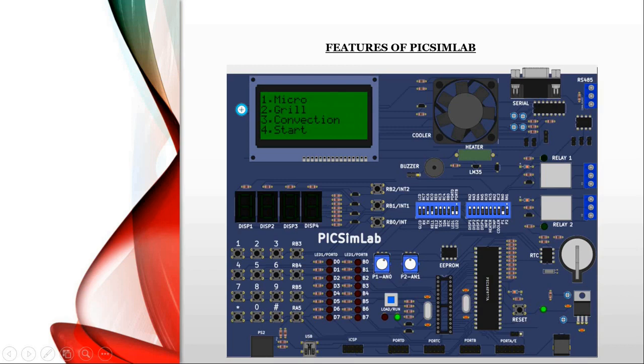And this is the 16 by 2 LCD display, and these are the 4 displays that are available in dynamic mode.